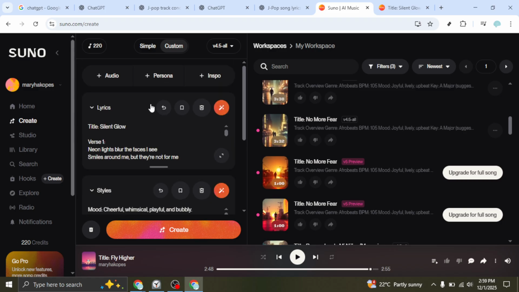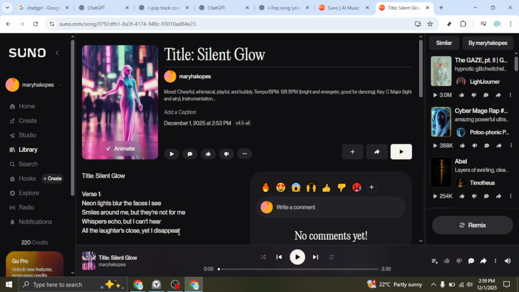You're ready to create. Click Create and let Suno generate your song. This may take a bit, so be patient. When it's done, listen through. If the vibe is close but not perfect, adjust your style prompt by tightening the mood words or naming specific instruments more clearly. If the vocals aren't sitting right, simplify the lyrics or make the chorus more repetitive. Small edits can make a big difference.